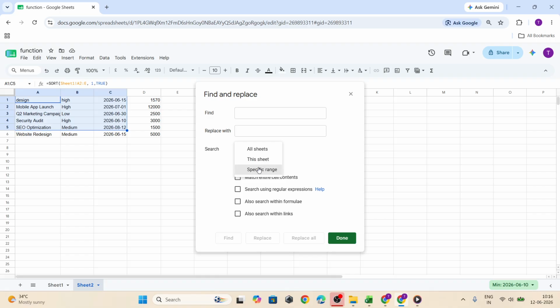In the Go to Special dialog box, choose the option called Constants. This tells the spreadsheet to select only cells that contain fixed values, such as text, numbers, or other manually entered content. Formula cells are not included in this selection, which is exactly what makes this method so useful. After selecting constants, confirm the dialog box, and then press the Delete key on your keyboard. As soon as you do, the selected constant values will be cleared out, while any formulas in the selected area will remain exactly where they are.